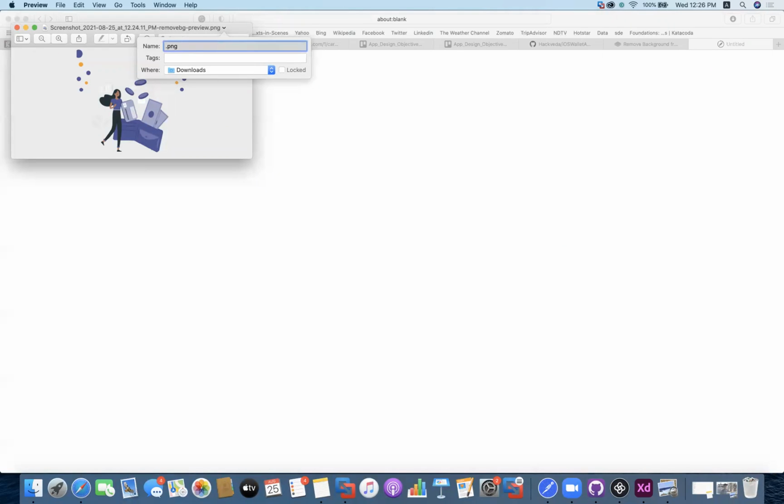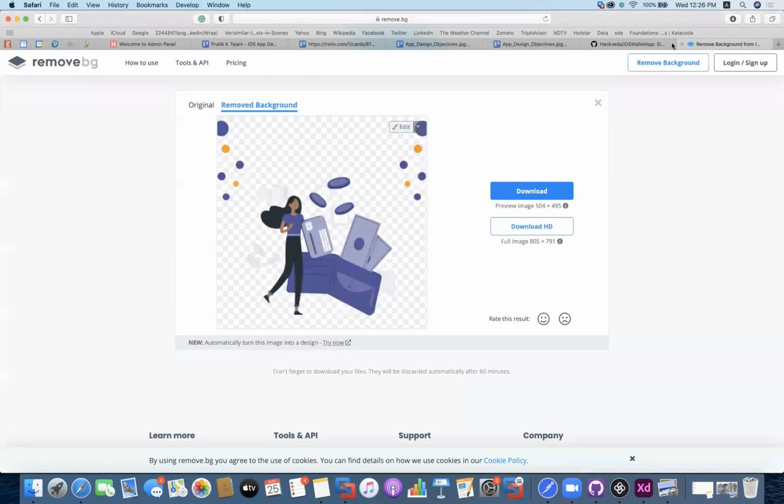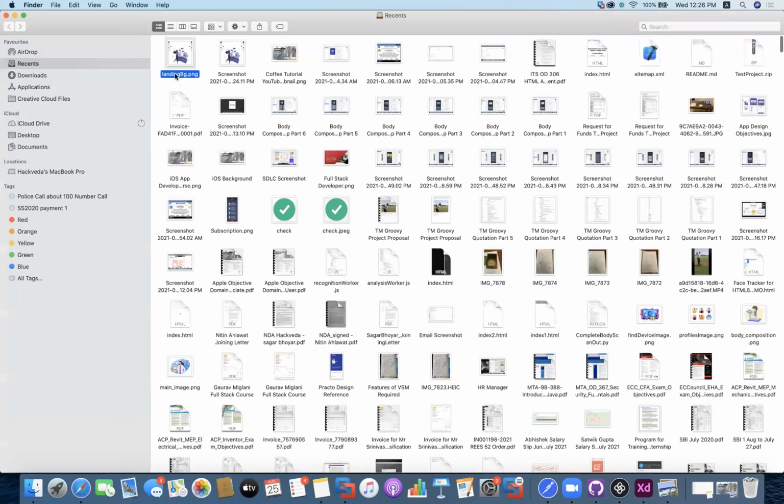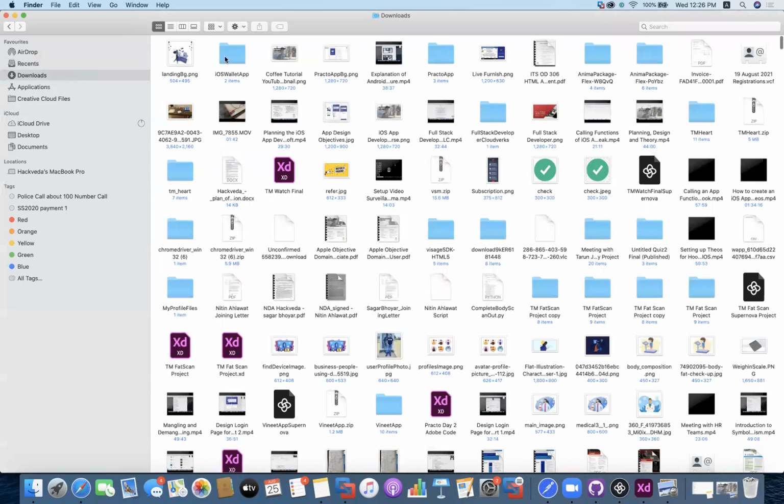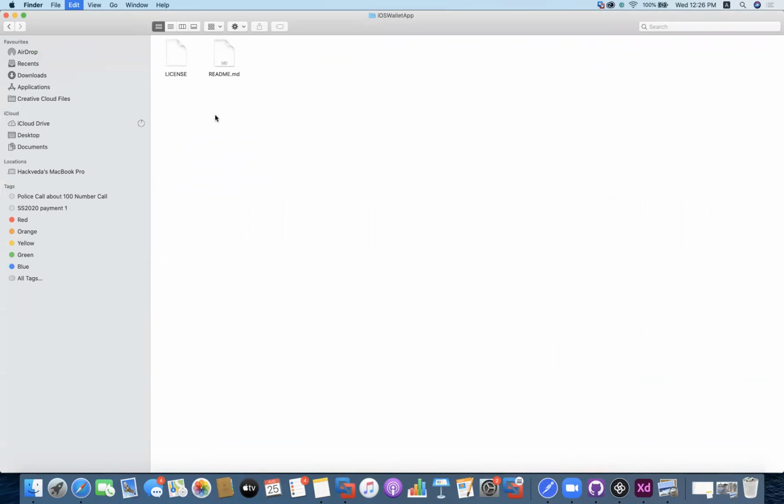This is going to be my landing bg.png. So what I'll do is I'll keep the copies in the GitHub repo itself. So I'm going to use this landing BG and keep it in my iOS wallet app. Or I can also create a new folder. Let's call it images, and within this images folder, whatever content we will be using, we'll put here.